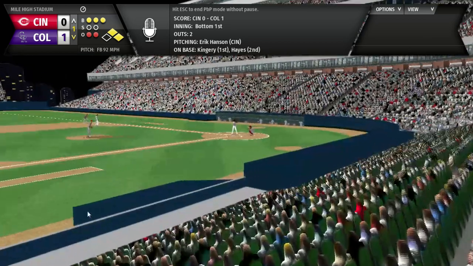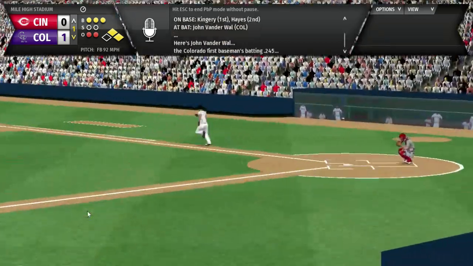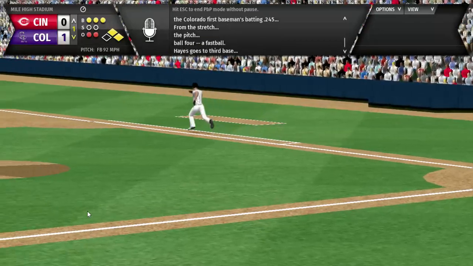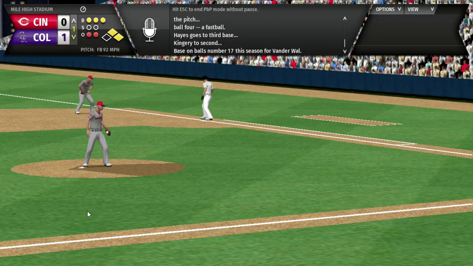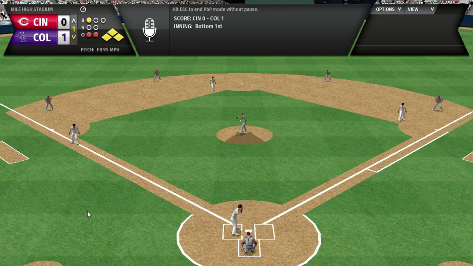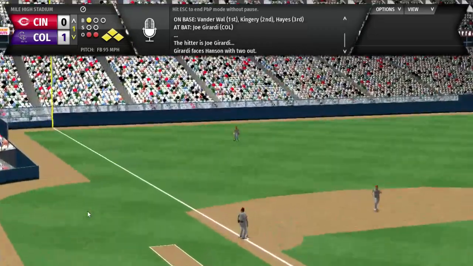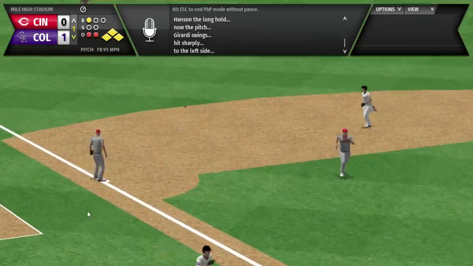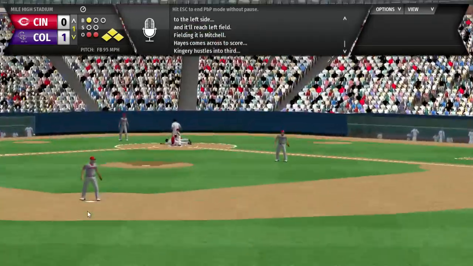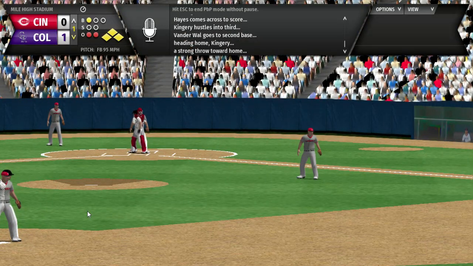Still in the bottom of the first, Hansen pitches to Vanderwall, and there's a walk. The replacement for Galarraga. Bases are loaded, and Joe Girardi is up. And he singles to left field. 1 run will score. Let's see if they send the second one. Here he comes. The throw to the plate. He is safe. 3-0 Colorado. Not what you wanted to see as a Reds fan.